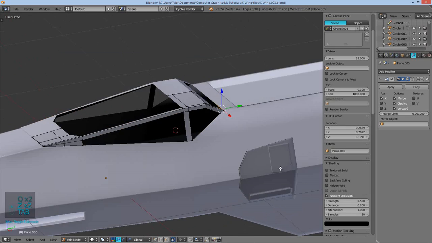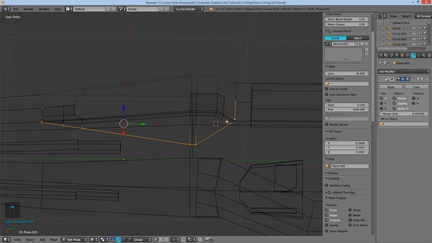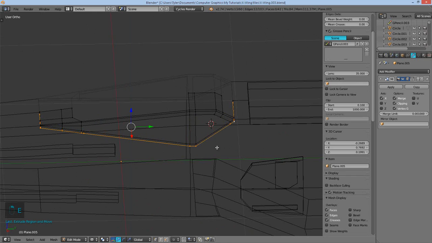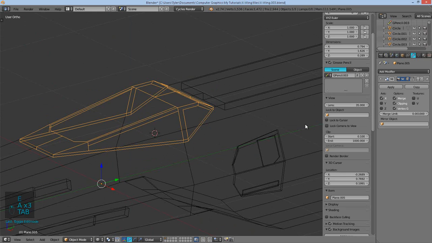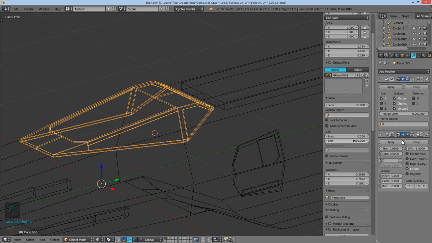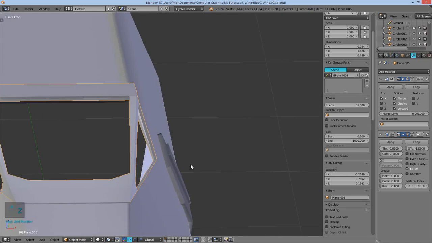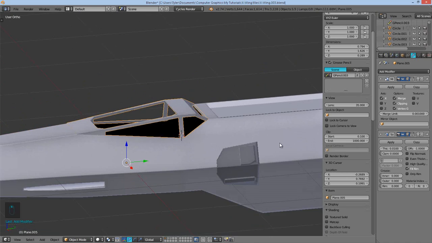Okay, so now we've finished this modeling. Last thing I want to do is just select all of these bottom verts and then extrude them on the x-axis just down to about there. And now we can add a solidify modifier. And I think that default value looks alright. Yeah, that's cool. Okay, so that's for the cockpit.